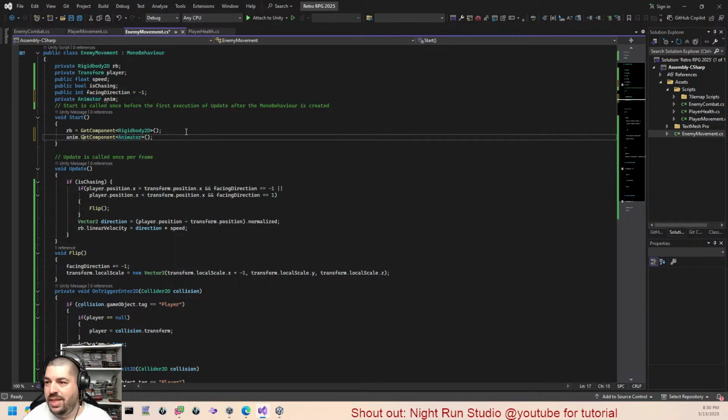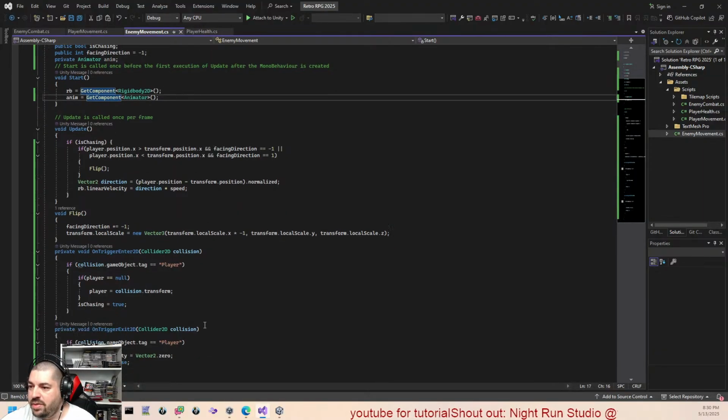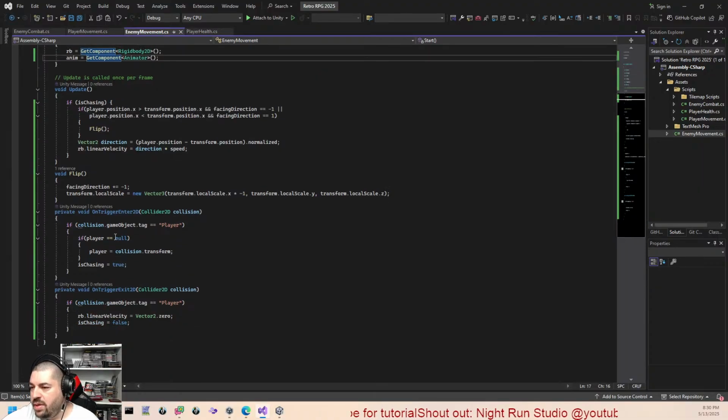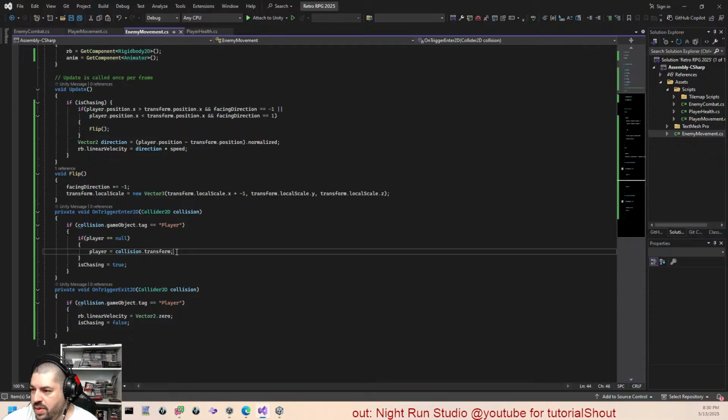Because we need the anim equals get component. Alright, now we have the animator. So my guess is when we go to player.collision.transform, and then I'm assuming we're gonna call Equals get component anim animator. This will just search the game object for the animator and fill that slot.